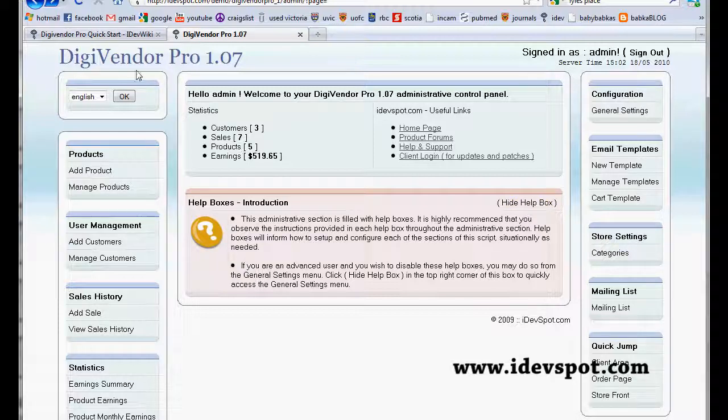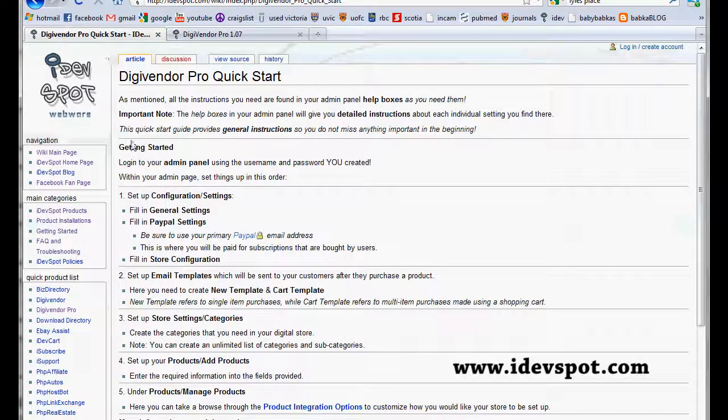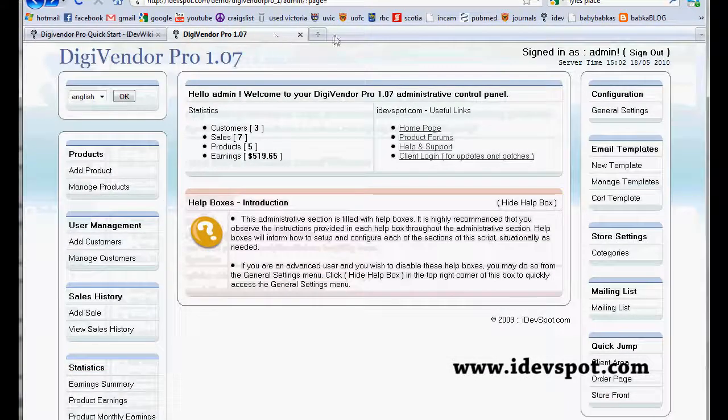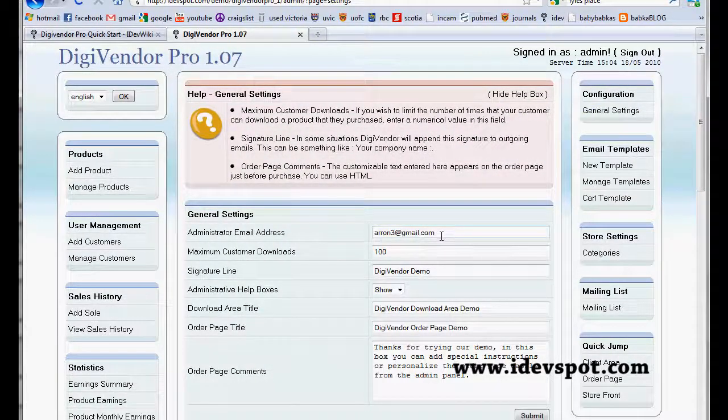Okay, so to get started, let's go back to our wiki, and our first point talks about setting up the configuration and settings box. So we'll go back into our admin section, and over on the right hand side is a configuration. We'll click on General Settings. And begin here by filling out your email address. You can fill out the maximum amount of customer downloads that you want your customers to have. And your signature line is basically going to be your company name or any signature that's going on outgoing emails.